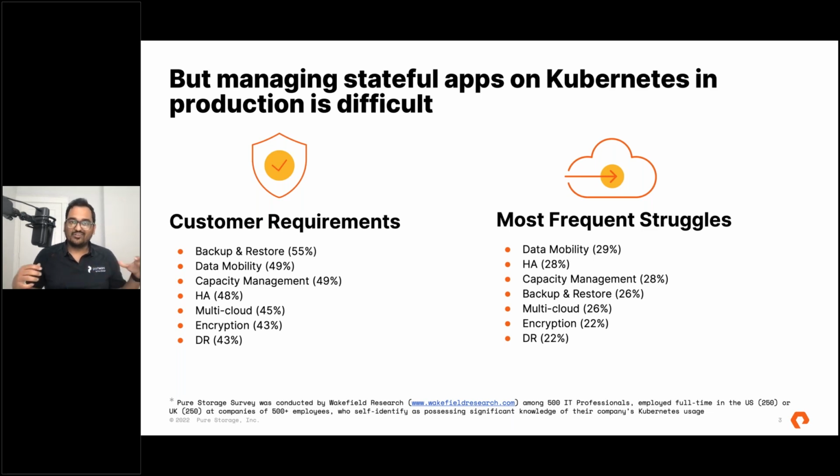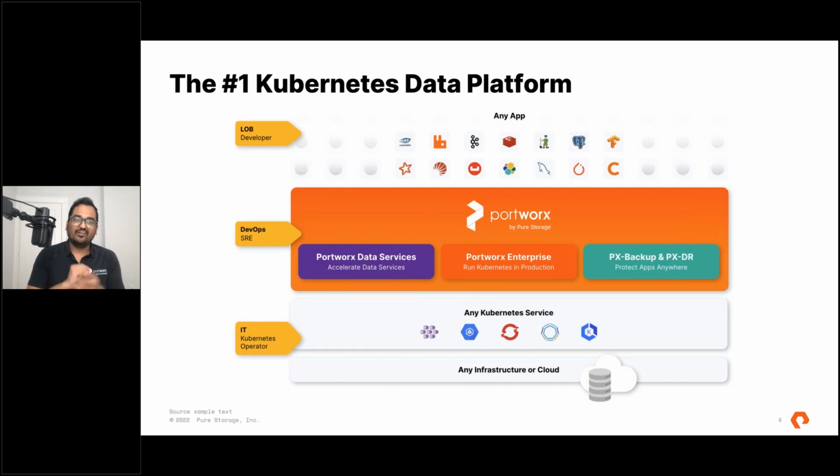So we took all of this information, and that's what our portfolio, the Portworx portfolio, is here to help our customers with. With Portworx, we have three main pillars that we can help organizations or customers with.